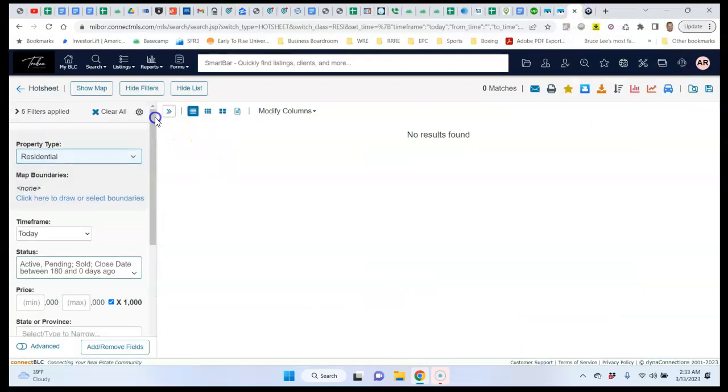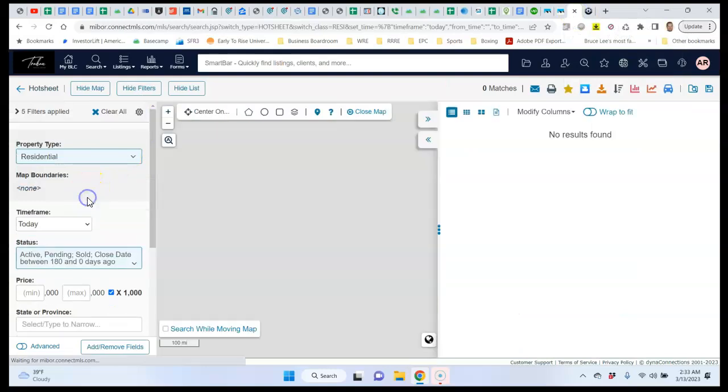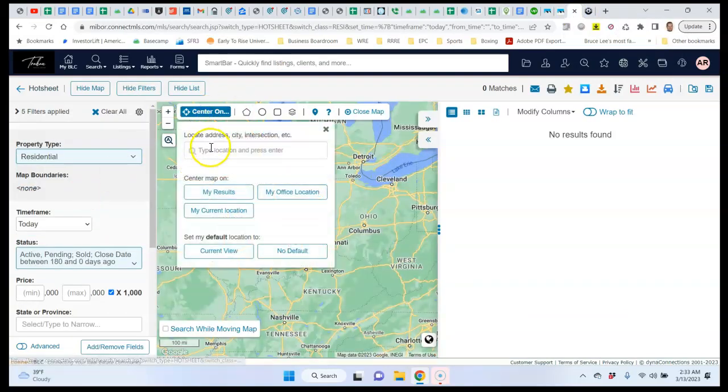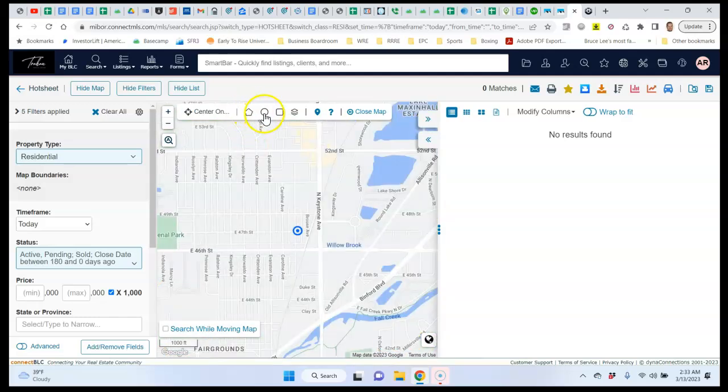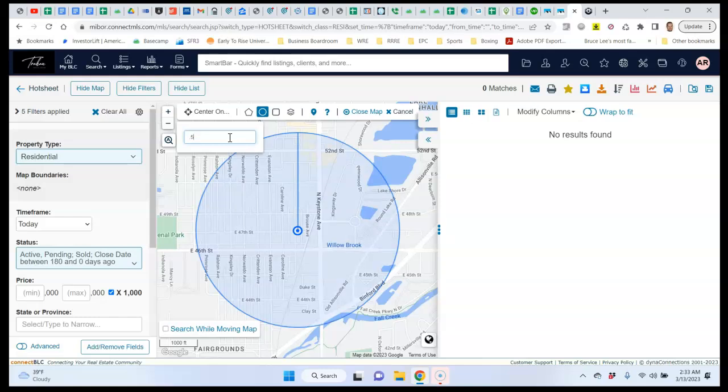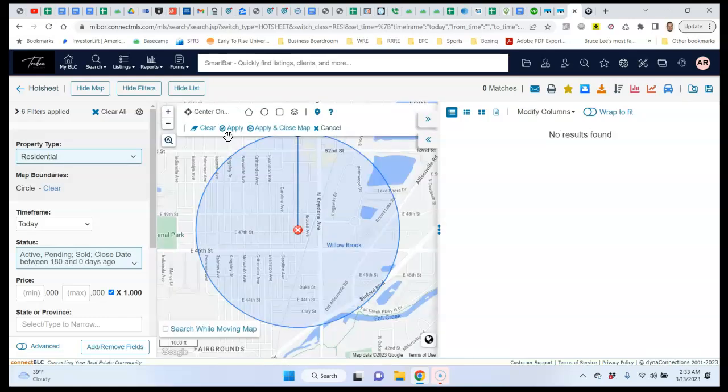But we want to go here to click here to draw or select boundaries. We want to put the full address in here and click enter. Now we want to go to this little draw the circle boundary. And we can do 0.25, which is kind of standard, but I'm going to go ahead and do 0.5 on this particular one. And you want to make sure to hit enter.